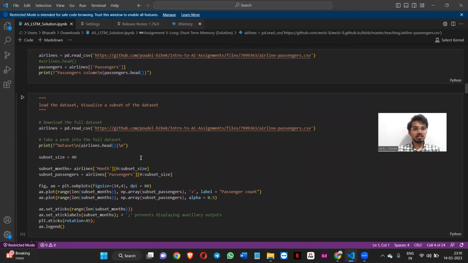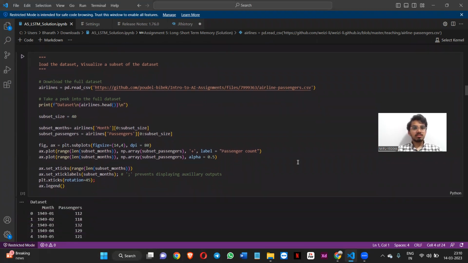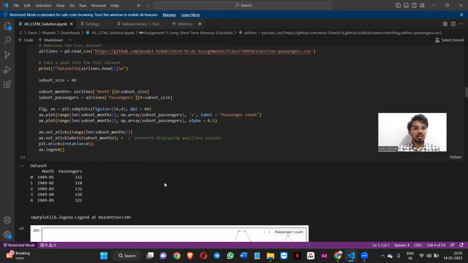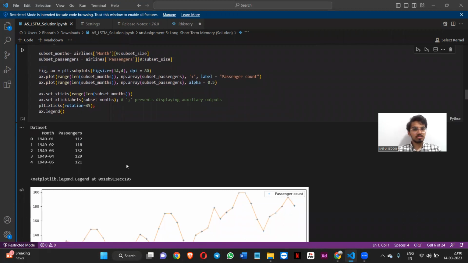We're gonna print that, and previously we have taken the subset size as 40, and the subset month we have already taken before, the same as we are writing the code for this. And the output of the data set we got is during the duration of 1949 to 1901 we got 112 passengers. During this duration we got 18, and these are the duration months, and these are the passengers list, showing how many passengers have traveled.